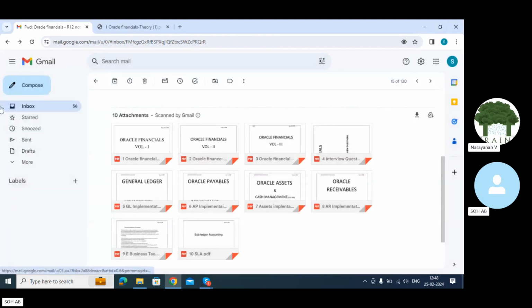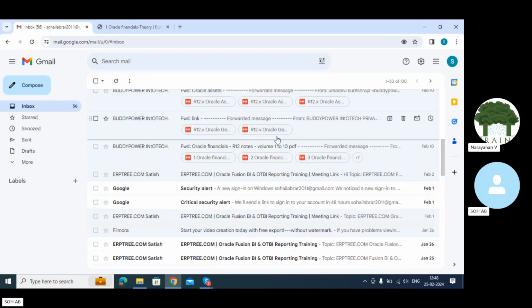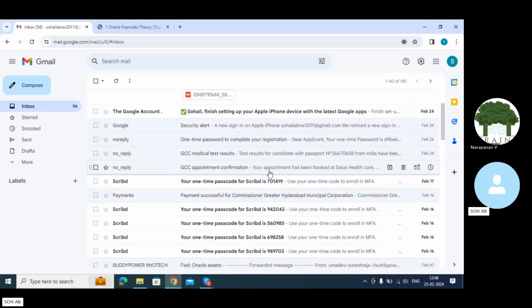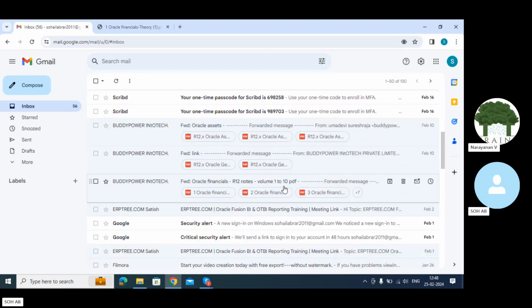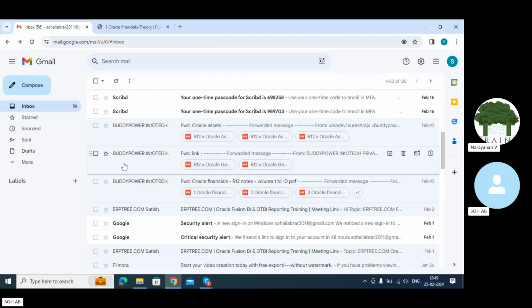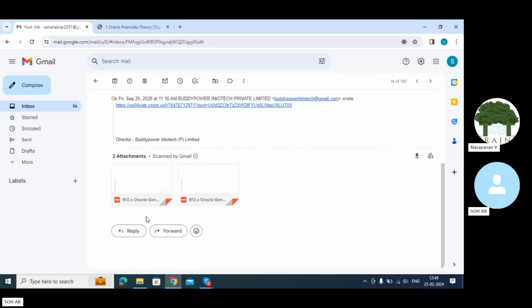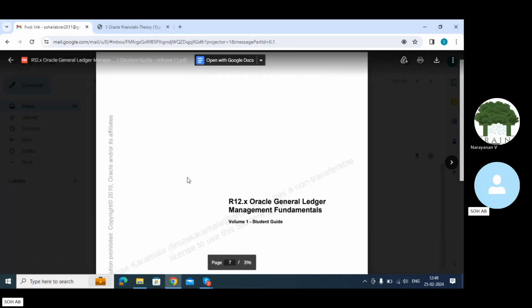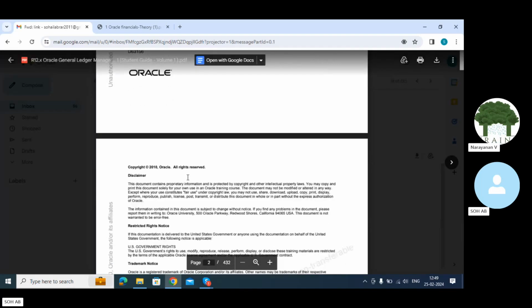You will have AP. I need this payable. This is GL. You have implementation documents. Go back. Any other? No, only this one. Open the first one. What is this? This is the asset one. Third one, implementations, I think. Second one, open this general ledger. Okay, this is also 396 pages.